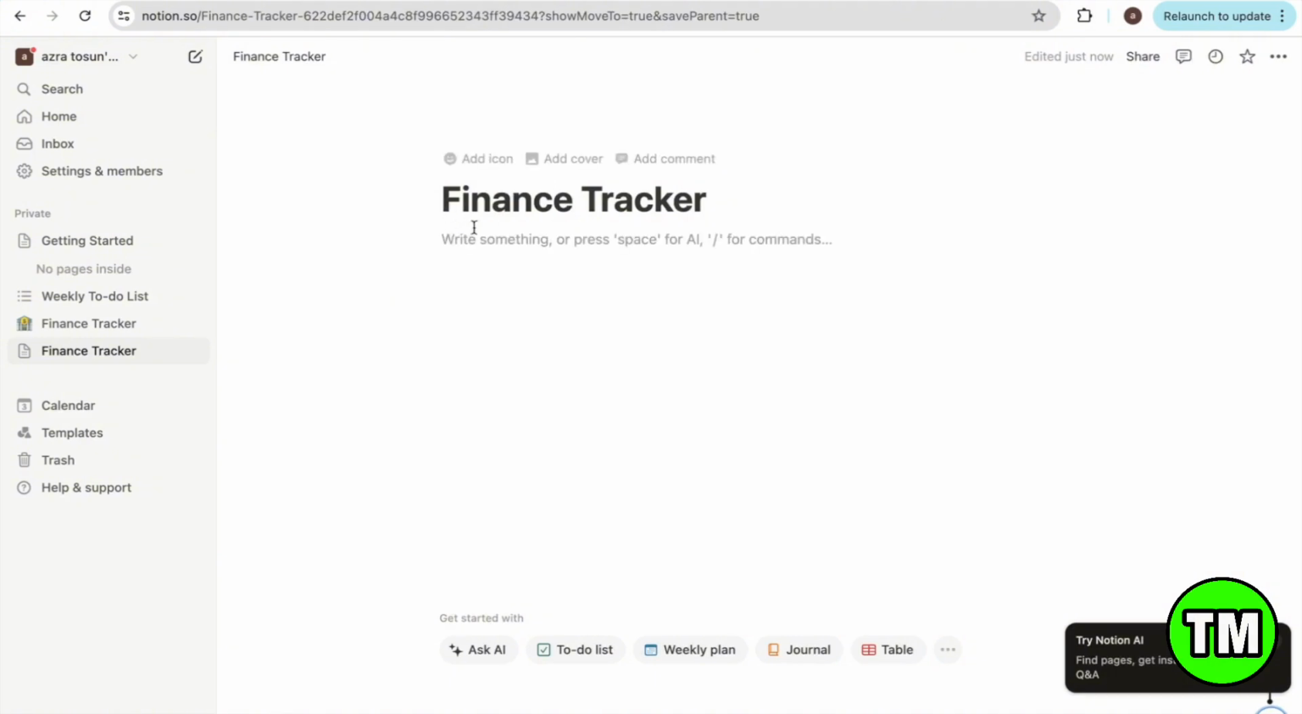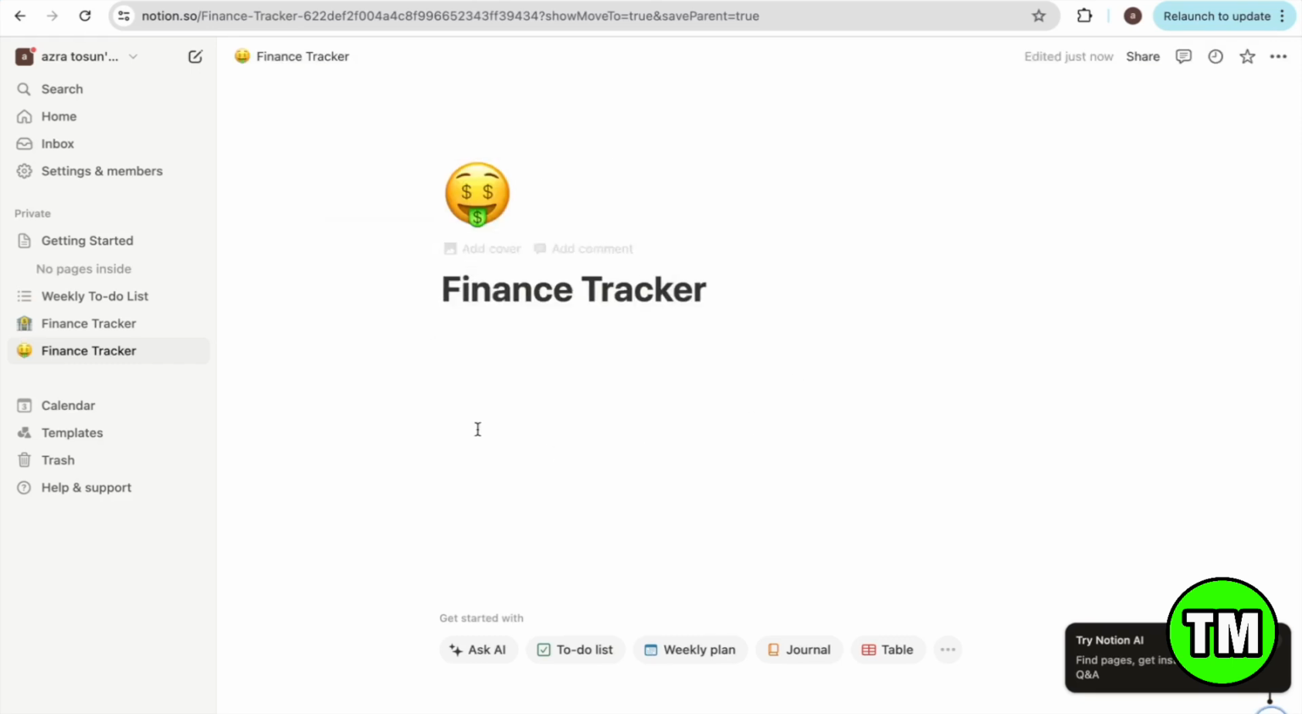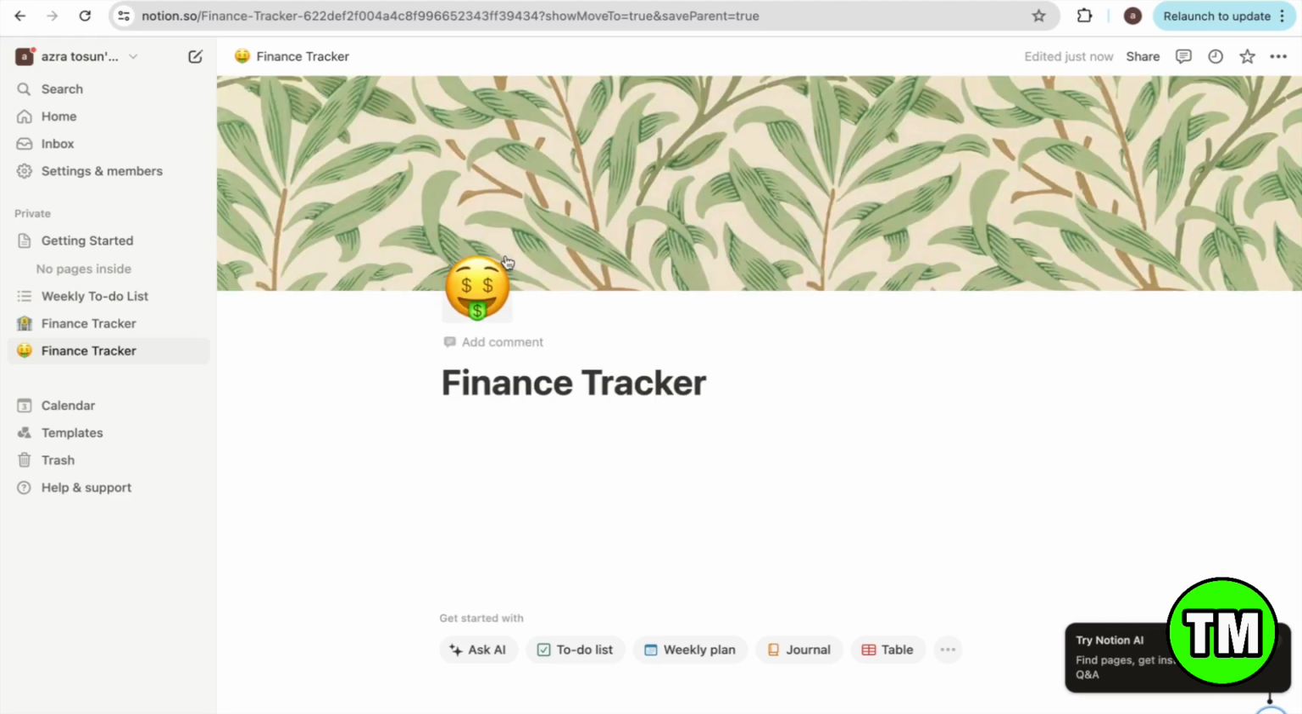When you hover your mouse above your heading, what you will see is this option for add icon. Click on that, and now I will just search for money and give my page a relevant emoji to spice things up. Similarly, I am going to click on the add a cover option over here, and I am going to be selecting a cover that goes well with my theme.